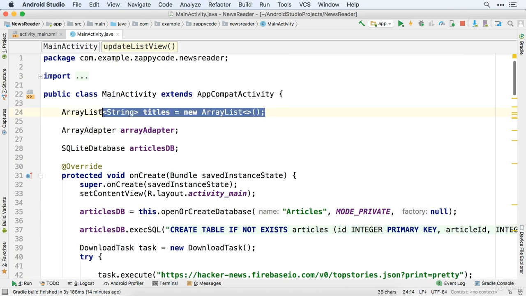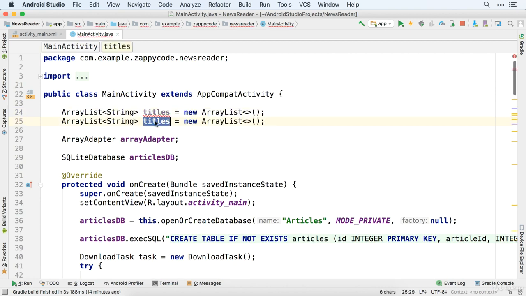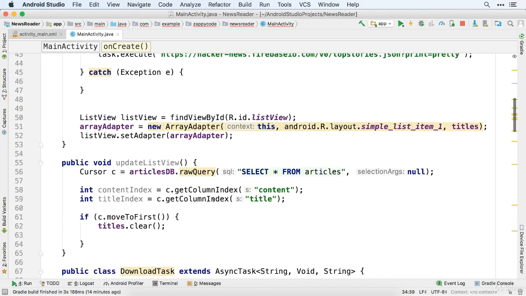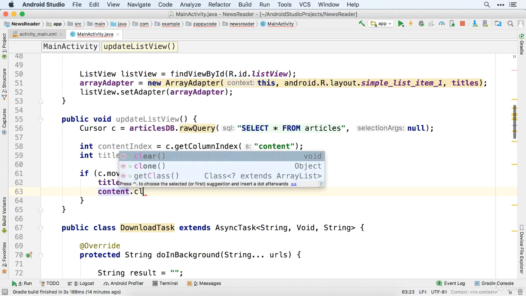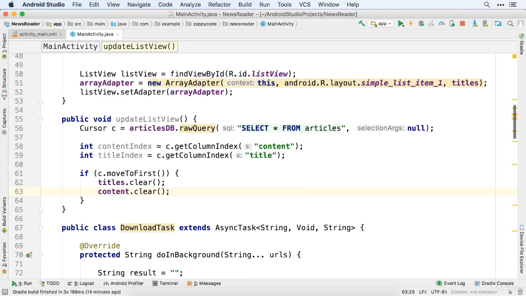So we're actually just going to go ahead and copy this right here, paste it down below. We need to make a new array list called content. All right. So with that, we're going to say content dot clear, to clear out whatever we have inside of there.